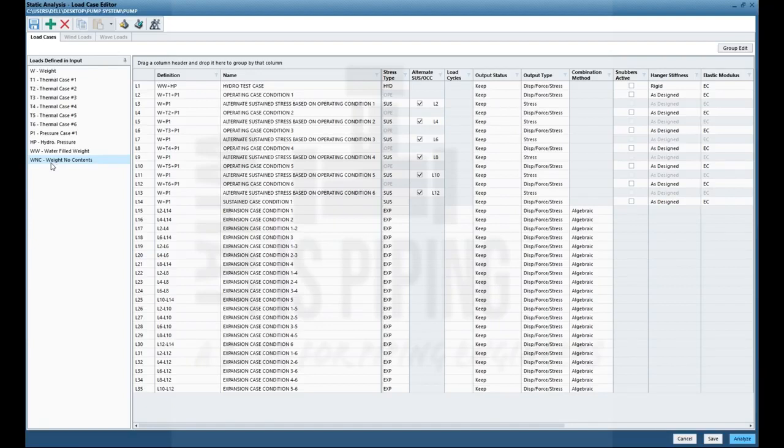Now for analysis, our first load case requirement as per code is the hydro test case, that is WW plus HP. So that load case is defined as WW plus HP. The name will come by default as hydrotest case, and then the stress type. There are various stress types, and we can choose it from here. For this case, it will be hydro, HYD.